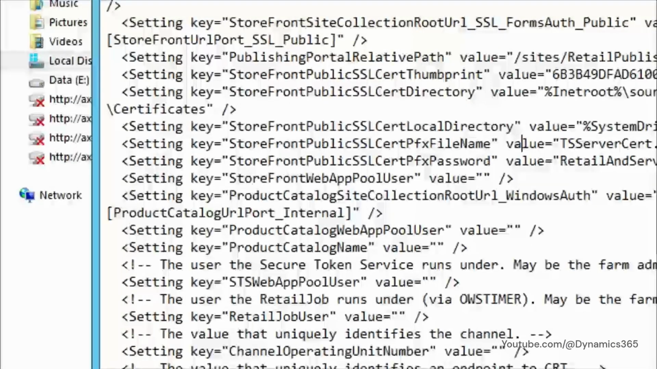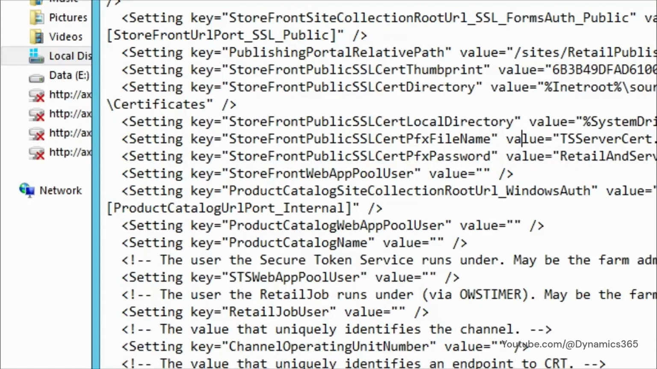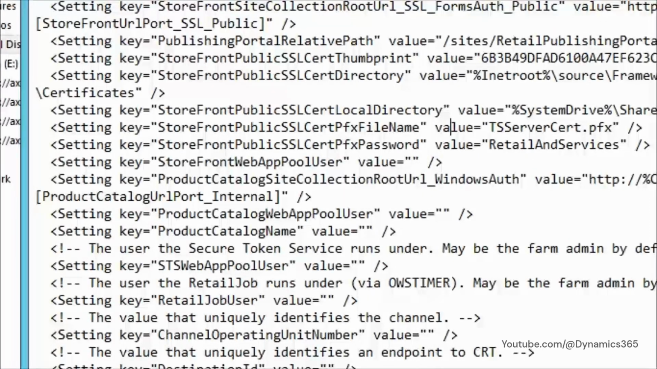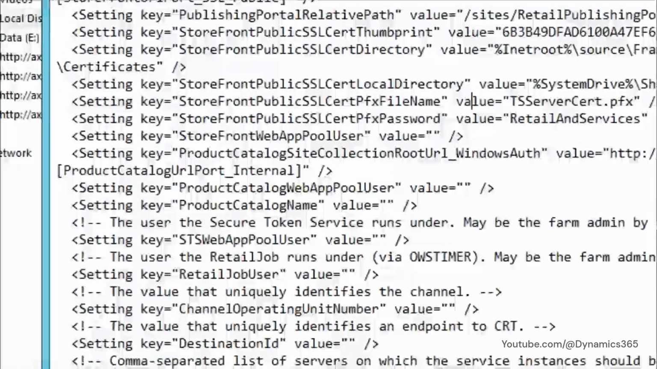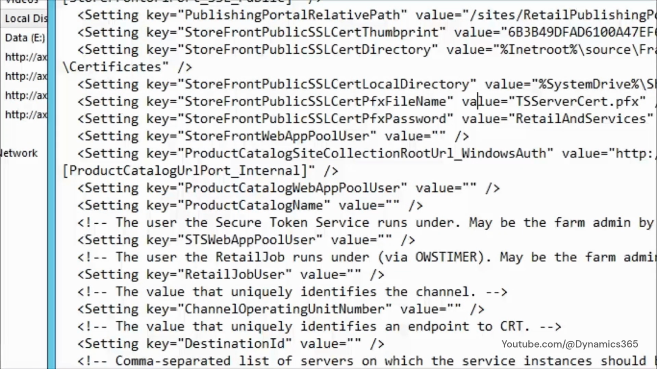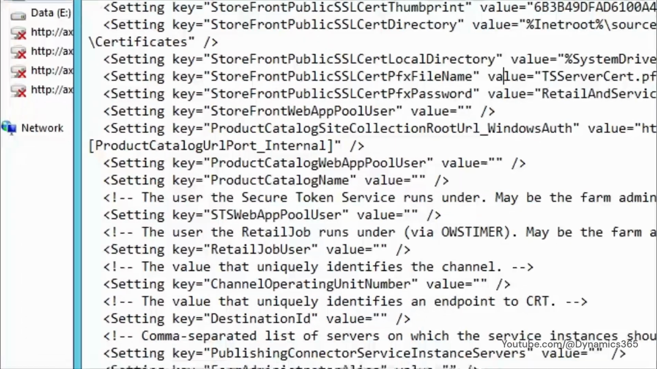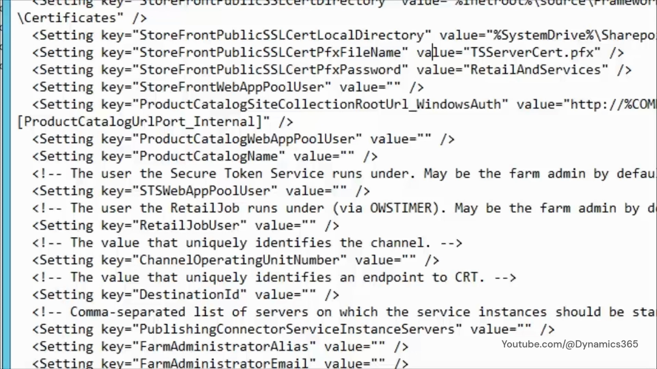Moving on, you also need to configure the storefront web app pool user. The value would be domain/user account. You may need to check in your IIS what the storefront web app pool user is, which you are using for the site collection for the SharePoint server. Preferably a farm account or a dedicated web app pool account would be preferable to configure for the value. Similarly you need to configure the product catalog web app pool user, and the product catalog name. Each and every detail you need to configure with domain/user account. One more account would be the STS web app pool user. This would again be domain/user account, and preferably a dedicated web app pool user account can be configured here.